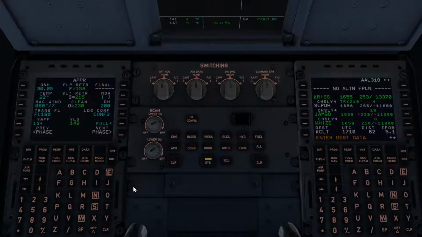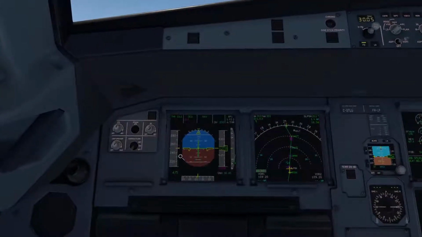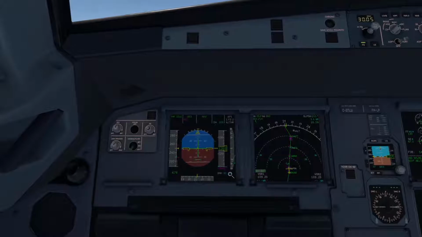Alright. So we got that information in. Let's see how we're doing on our descent. Aircraft is pretty much doing what it needs to.